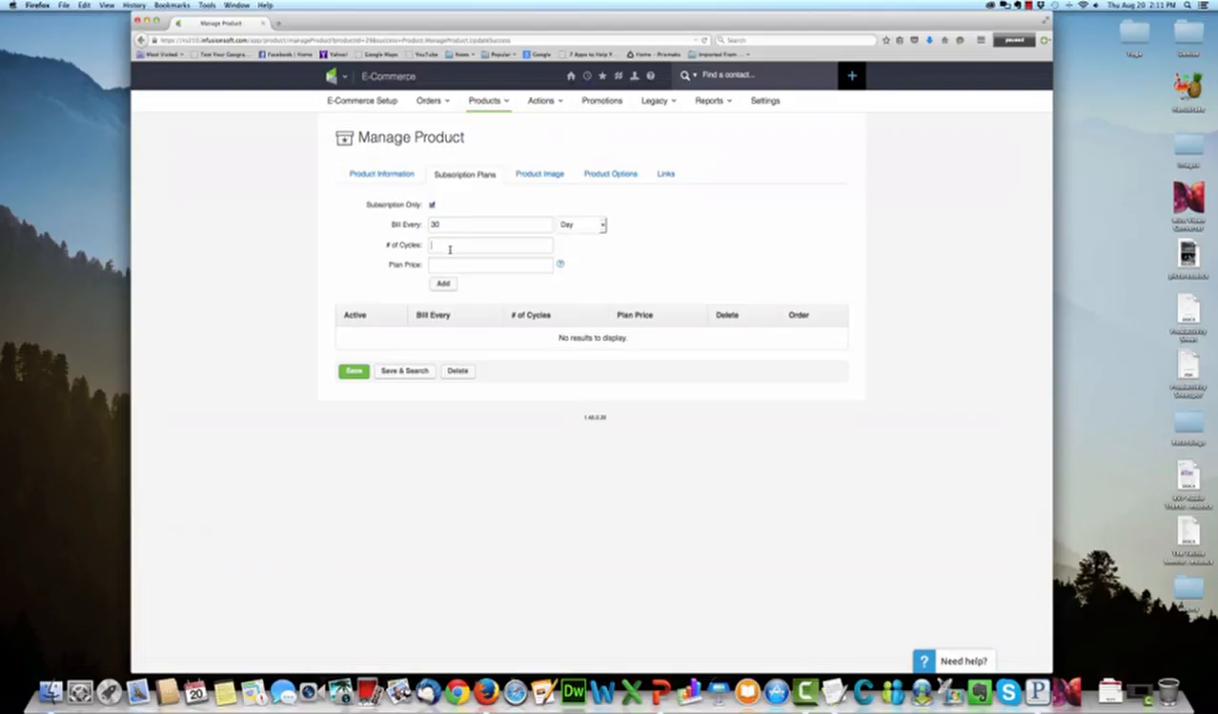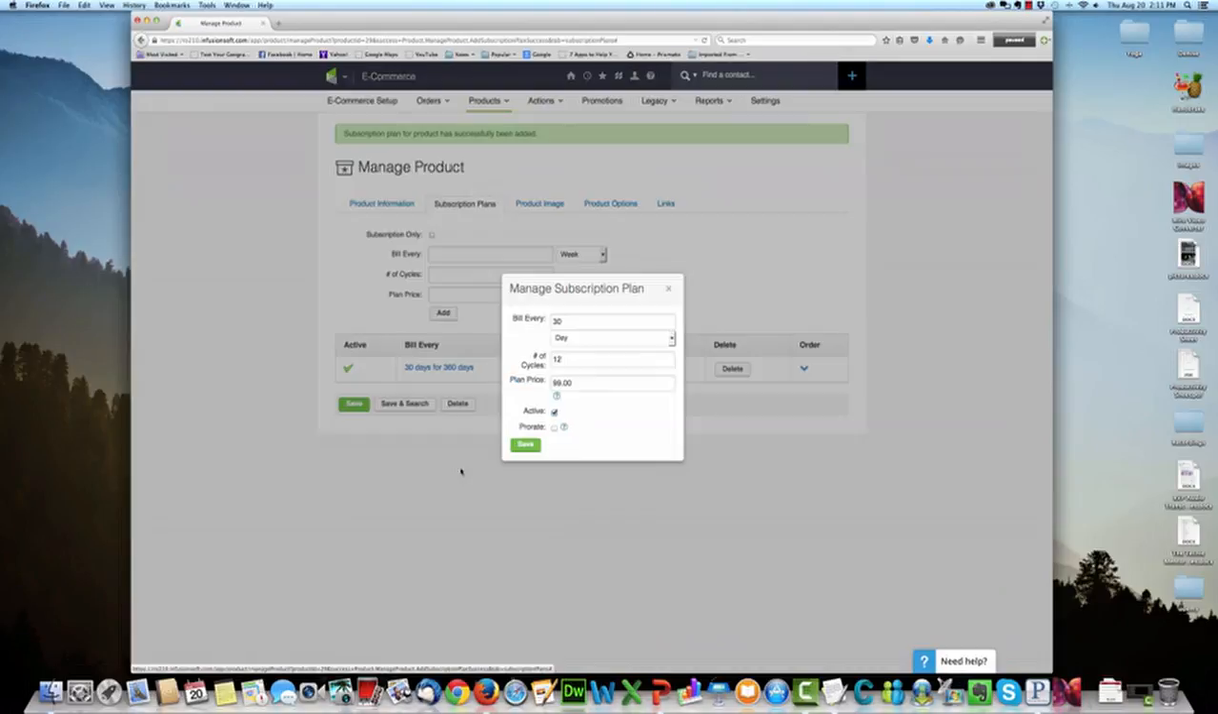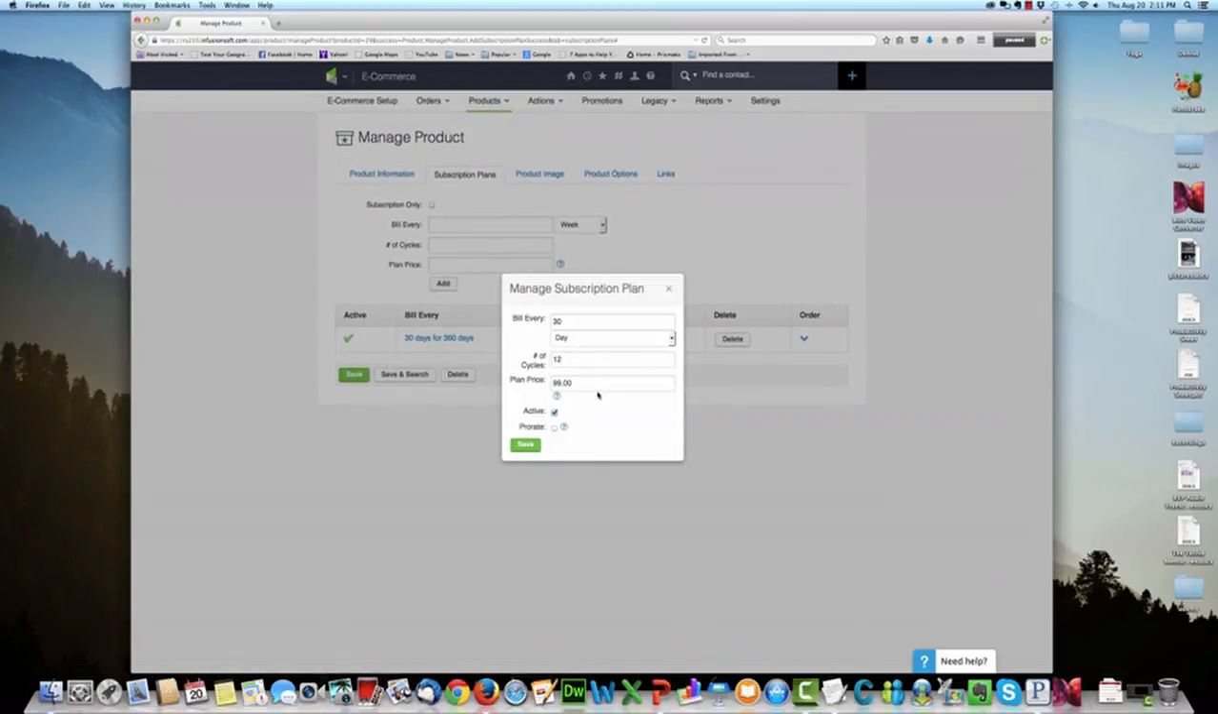The number of cycles. How many times are you going to bill this? Is this a year-long program? Is it open-ended? Let's say this is a year-long program. And this is the price. Now, this can be different than the price that you signed up for. So I have $99, and maybe the plan is $99 a month, and I hit add. Okay, now I have every 30 days, I bill for 12 cycles at $99.